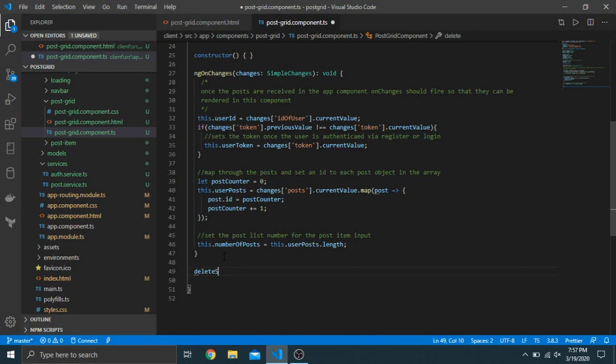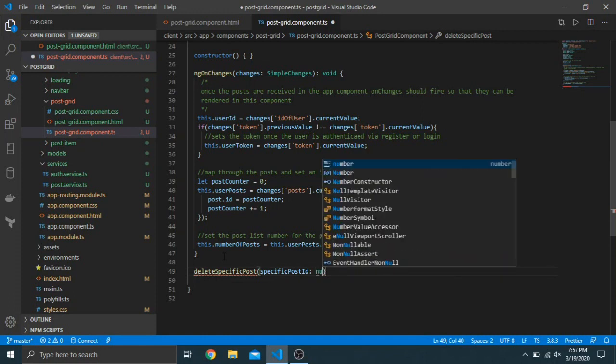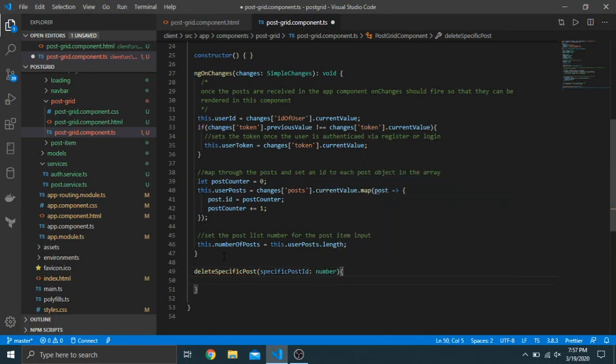Alright, so delete specific posts, then specific post ID, I called it, and then number, like that. And then I want to basically put the comment that I had there as well. So let me do that. Create a new array and filter the post by the ID and pass along the created at, which is always going to be unique, remember, because it will never change after the post is made, to the backend.